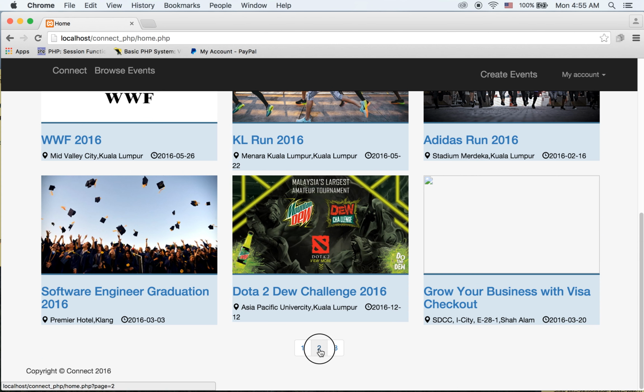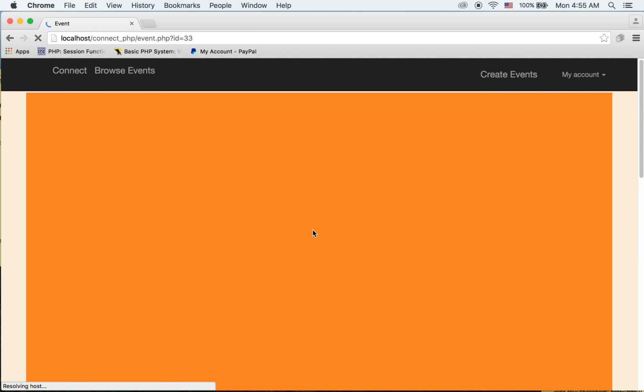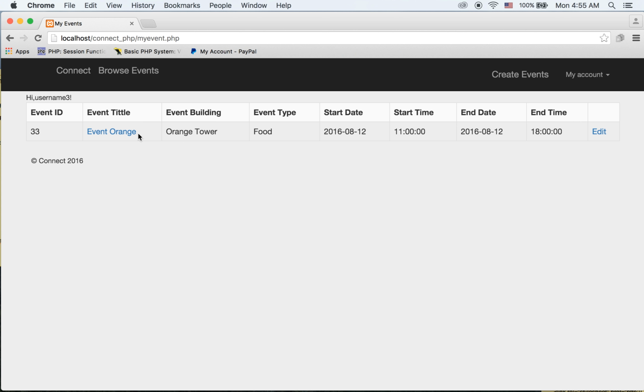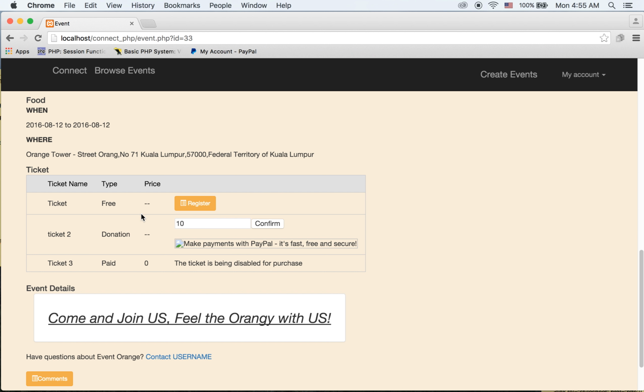Then let's go and see. The user can also directly access the event page by clicking My Events and going to see. So there will be options for the user to make donations, register, and also purchase. Currently, the paid ticket is disabled because the price has not been set by the user yet, I mean the owner. So let's set the price.